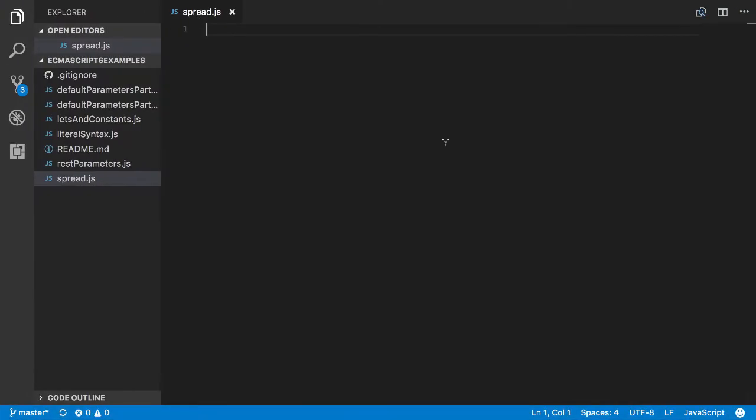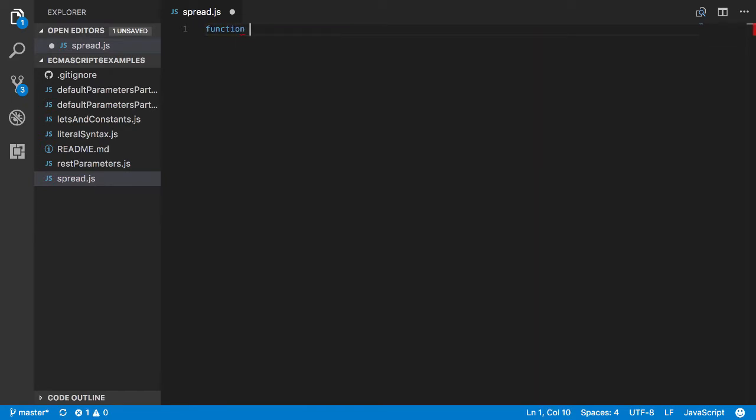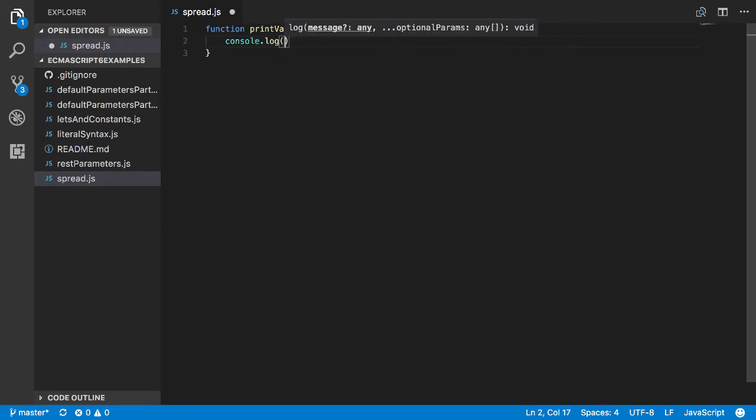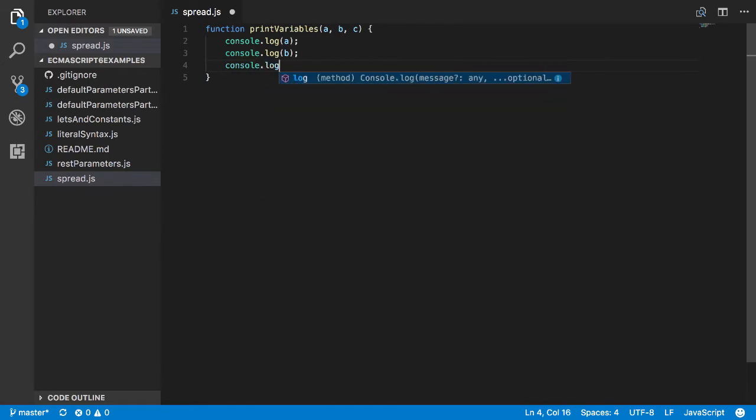So I'll jump over to the code, and the first thing I'm going to do is create a function. I'm going to call it printVariables. For this I'm going to take A, B, C, like so, and I'm just going to console.log out each one, so we can see what's populated. Nothing too interesting here at this stage. Nothing we haven't seen before.